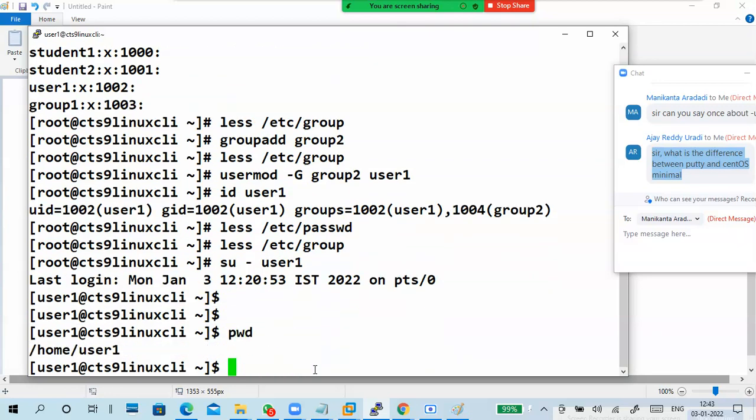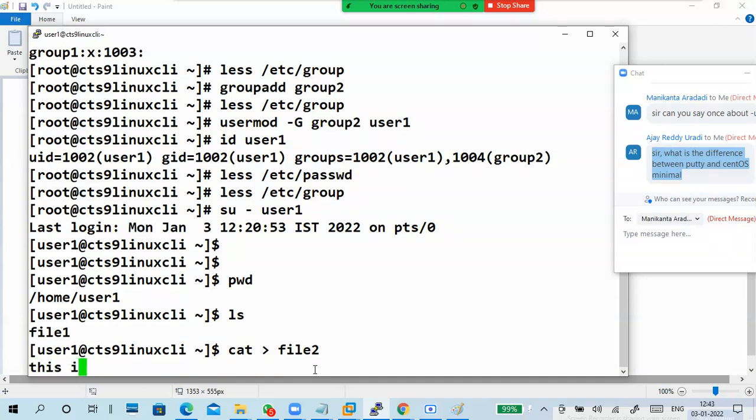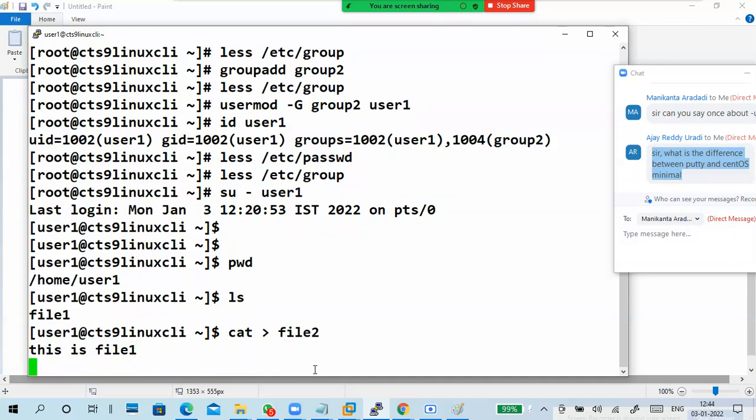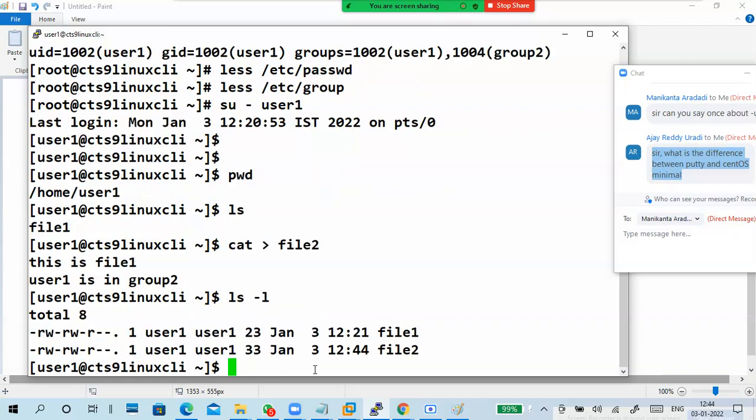Look here: pwd, user one, ls. There is a file. Now I'm going to create another file as user one, file two. Yeah, file one I've typed already, it's okay, no problem, we will see that later. Now what do I have to type? User one is in group two. Add some text, then ls -l. The content of the text is not mandatory.